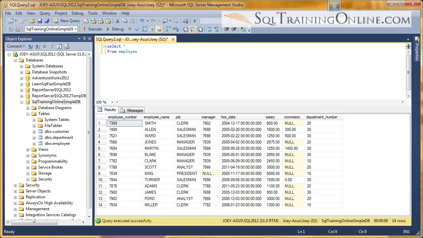Hey, Joy Blue here, and I want to talk to you about the concatenate operator inside of SQL. Now, different relational databases have different types of concatenation, and I'm working in the SQL Server database here. And concatenation is basically when you put two strings together.